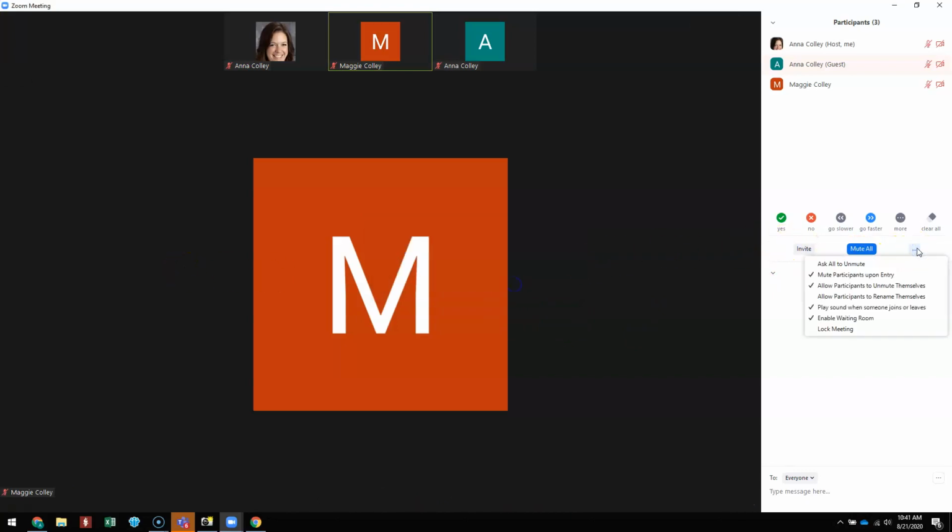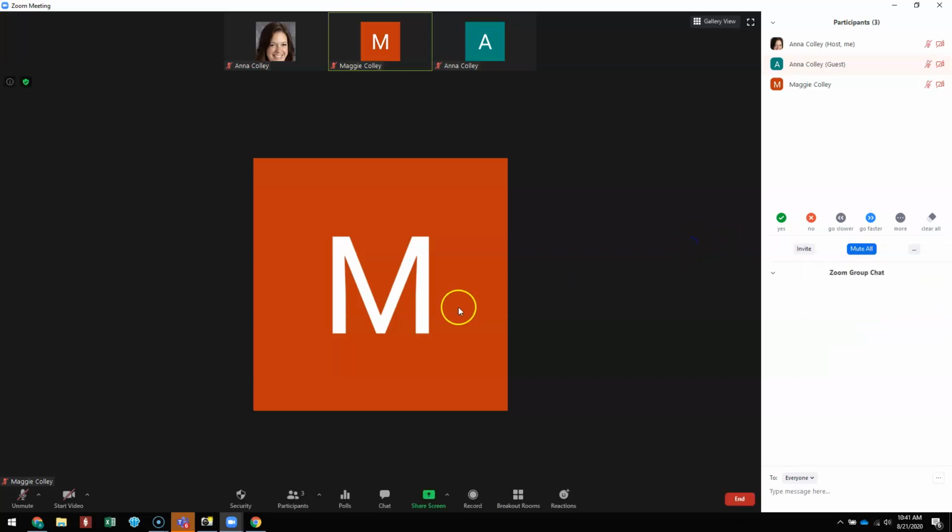And then you've got, again, in the little more box, some other options that you can choose, similar to what you can choose in settings in the web portal. And you can read over those and see what they do.